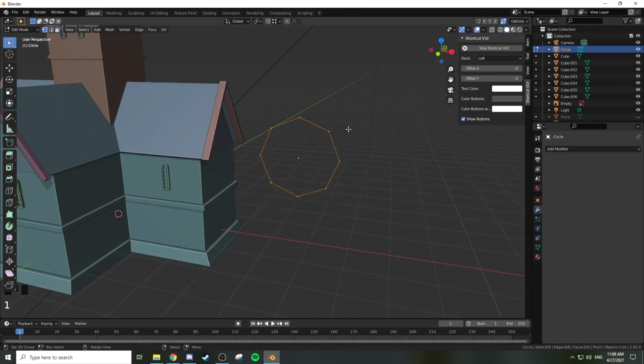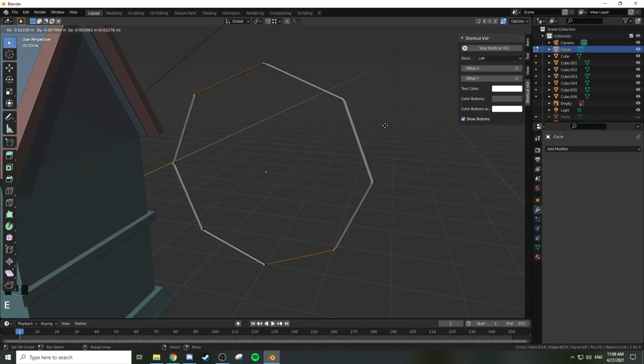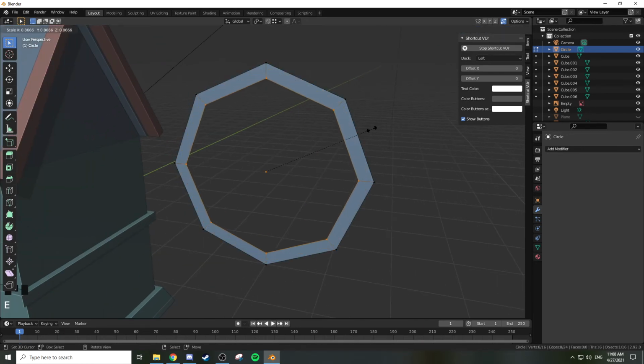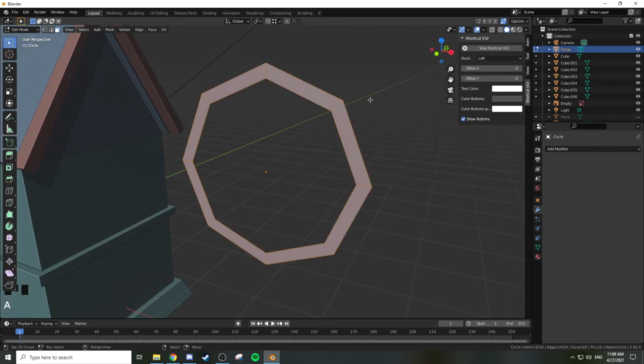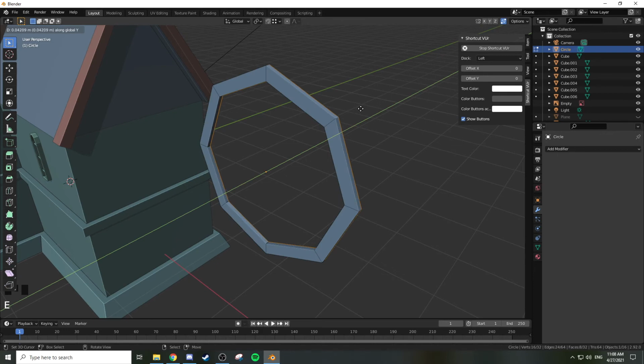Tab into edit mode. 1 for vertex select. E to extrude. S to scale. Looks like a decent frame. Select all. E to extrude along the y-axis.